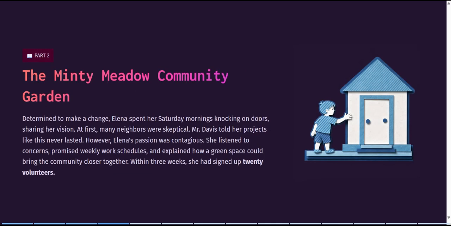Part 2, the Minty Meadow Community Garden. Determined to make a change, Elena spent her Saturday mornings knocking on doors, sharing her vision. At first, many neighbors were skeptical. Mr. Davis told her projects like this never lasted. However, Elena's passion was contagious. She listened to concerns, promised weekly work schedules, and explained how a green space could bring the community closer together. Within 3 weeks, she had signed up 20 volunteers.